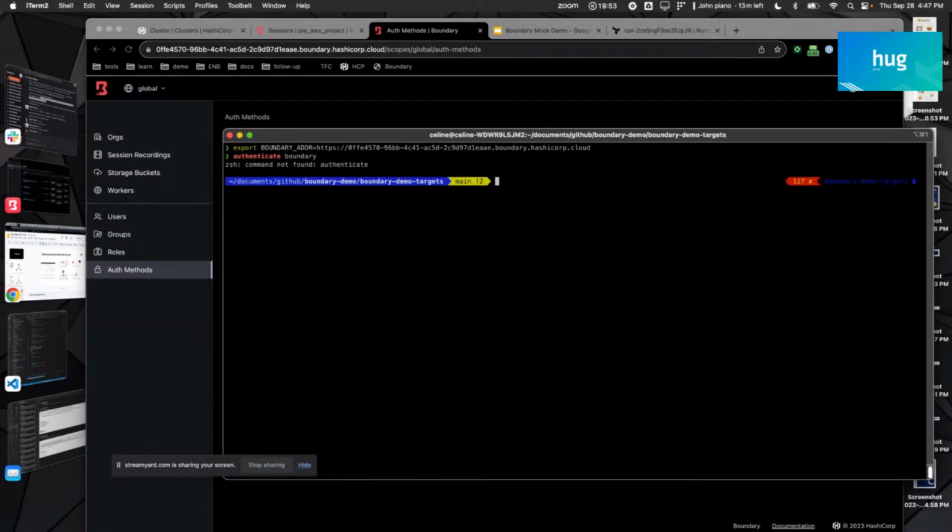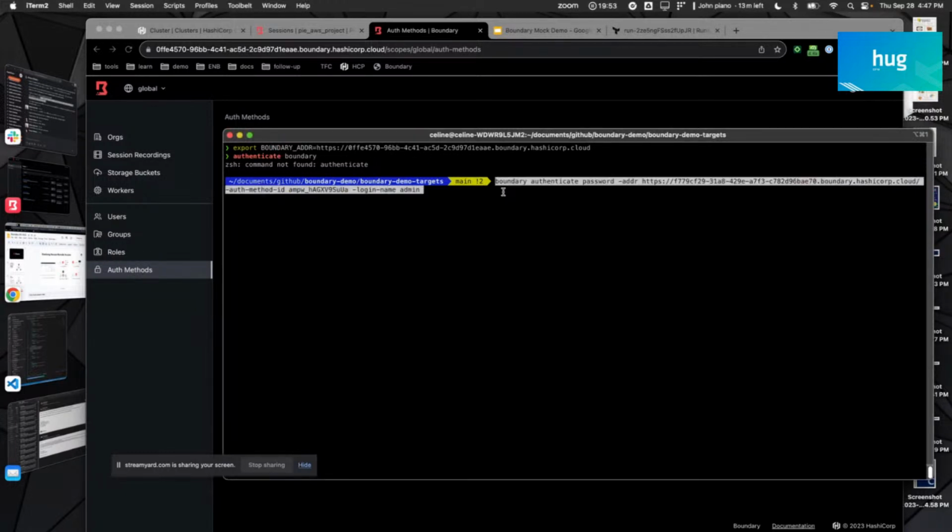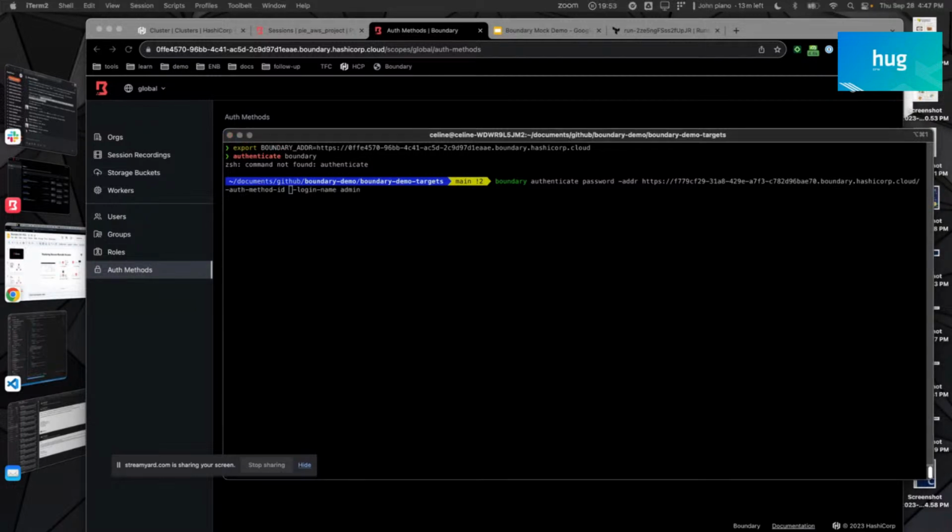Okay, so I'm just going to do auth methods right there. So this is boundary authenticate password and the address, and then log in as my admin. But this is the thing I need to replace. Again, it's my old demo, but I'll get this. This is a new one. All right, and the other one is the URL cluster.